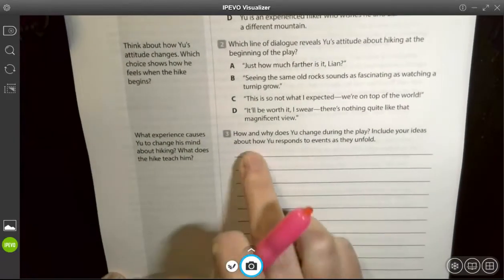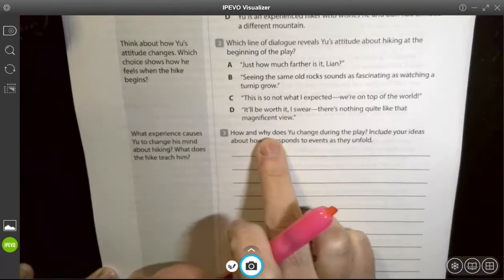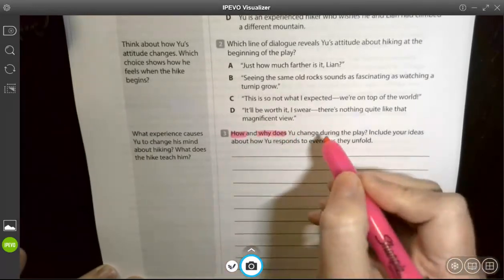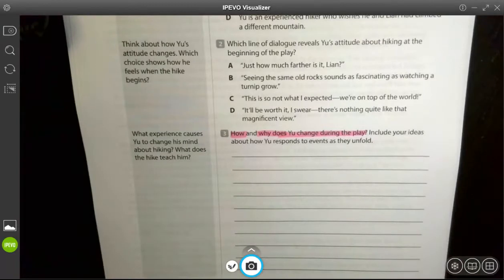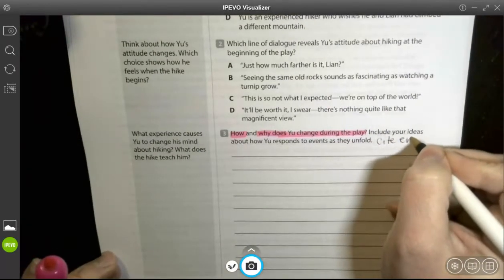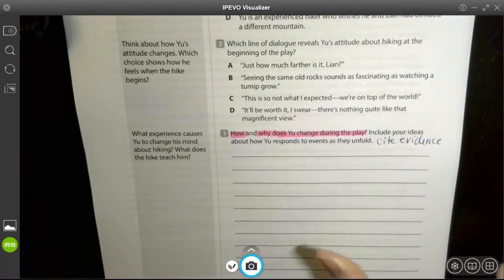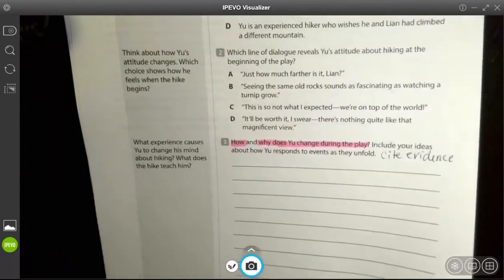Don't forget to get full credit for number 3. You need to tell me how and why. So there are 2. How and why does Yu change during the play? Don't forget to include cite evidence. So you need to actually have quotes and things like that from very specific examples from the text.